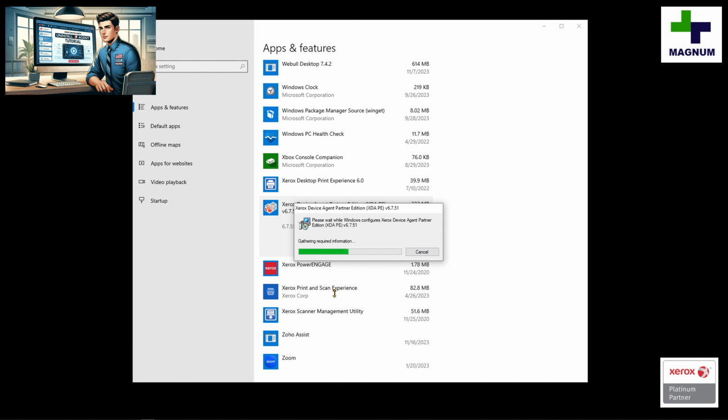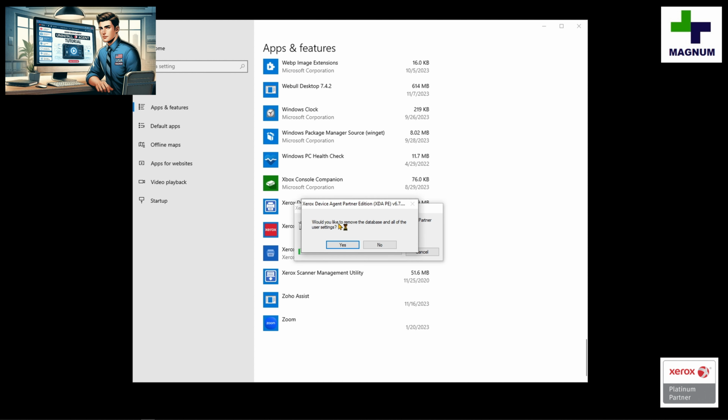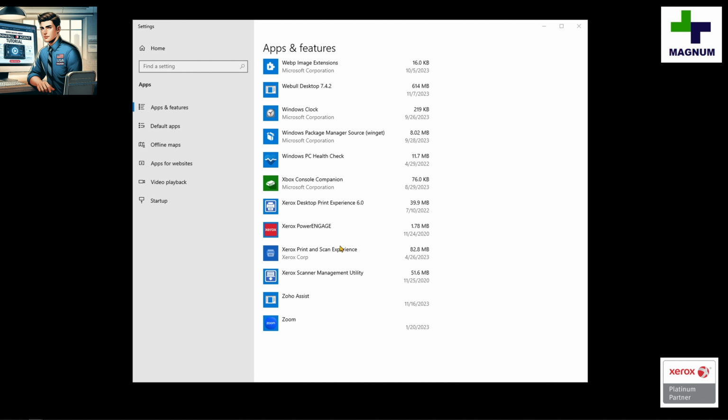The program will then ask if you want to remove the databases. Click Yes. The uninstallation process could take a few minutes, however, once the process is complete, you will have successfully uninstalled the XDA.